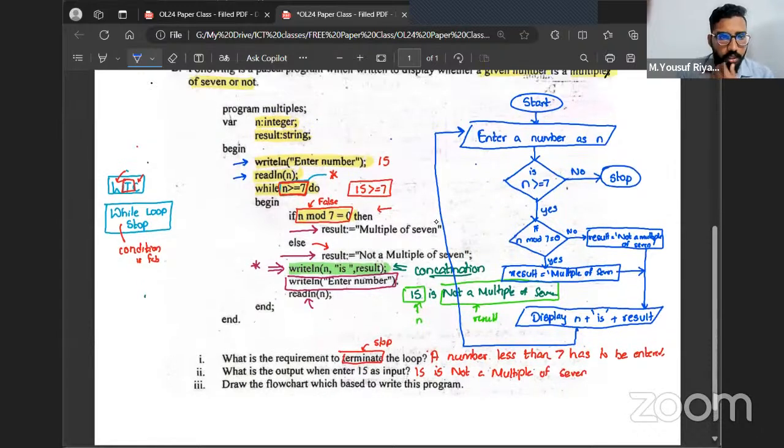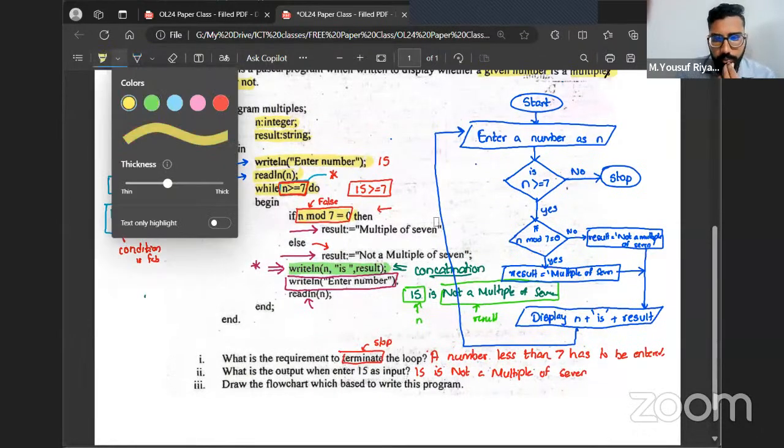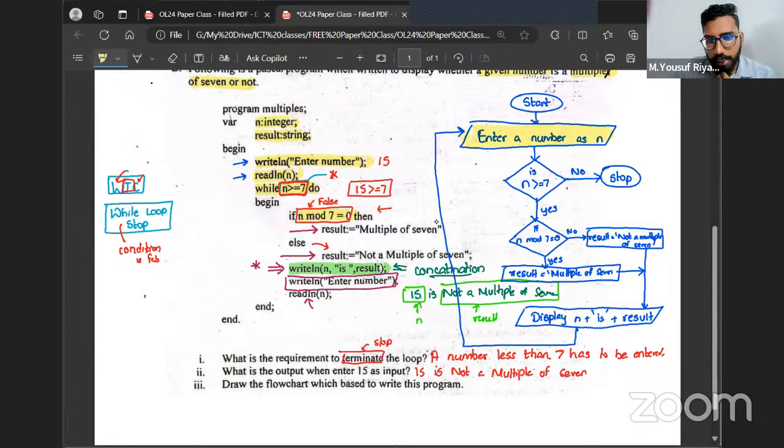You're first of all asking the user to enter a number. Then you're going to check is a number greater than or equal to 7. If it is not greater or equal, the program gets terminated. But if it is greater or equal, you're going to check if the remainder is 0. Indirectly, what we're doing is we are checking is it a multiple of 7. If it is, we're going to mention it's a multiple of 7. Else, we're going to mention the result is going to be not a multiple of 7.